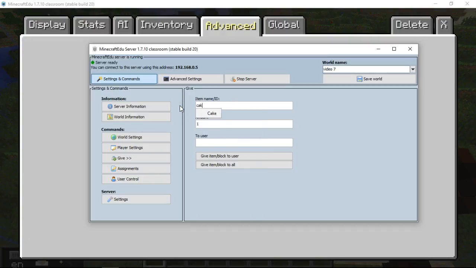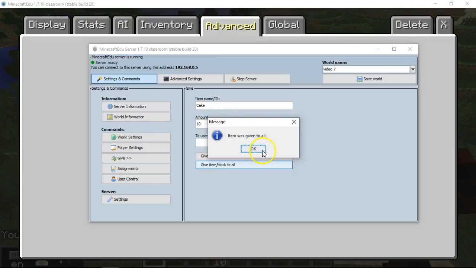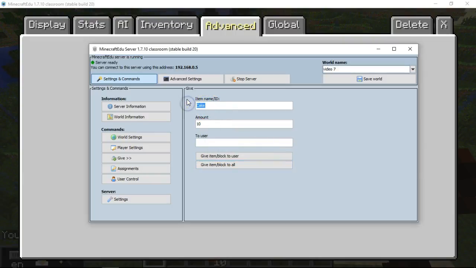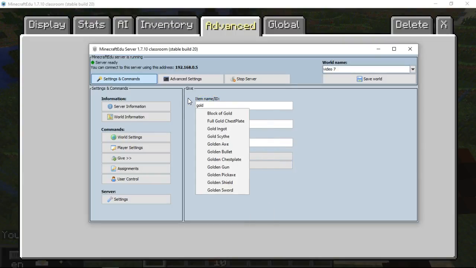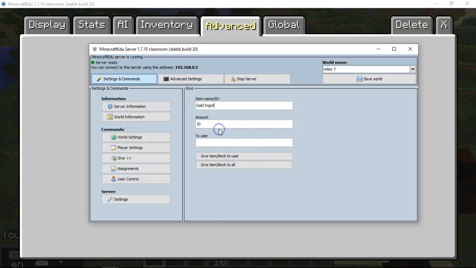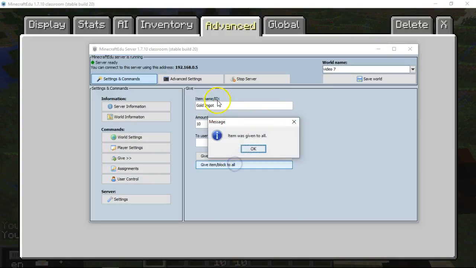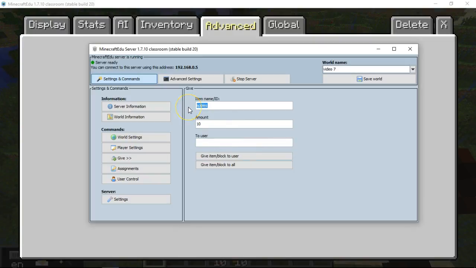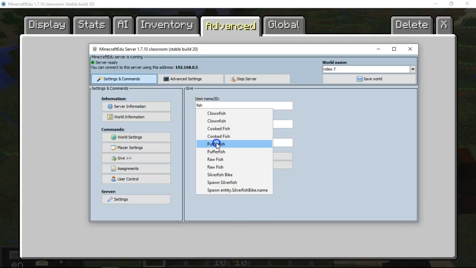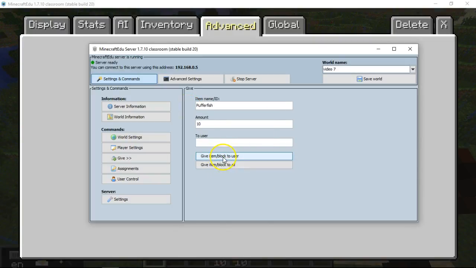you could also do this through the teacher's menu. Give all of them 10 cakes, and how about some gold ingots. Let's try, how about fish? How about puffer fish? That sounds like fun.